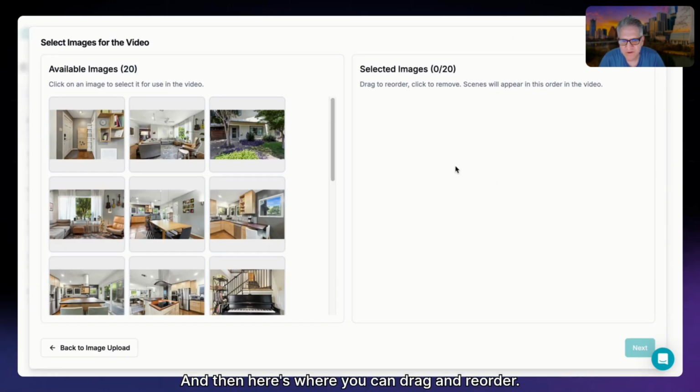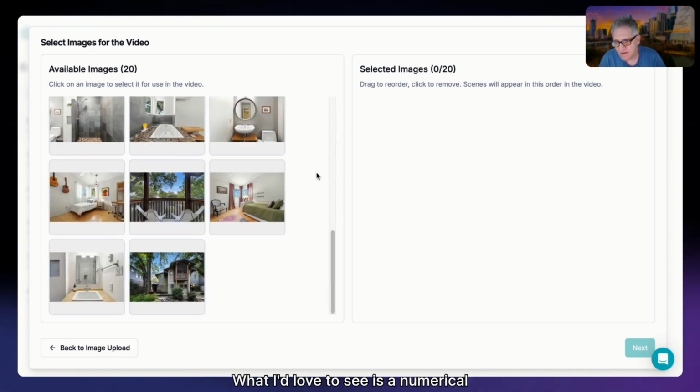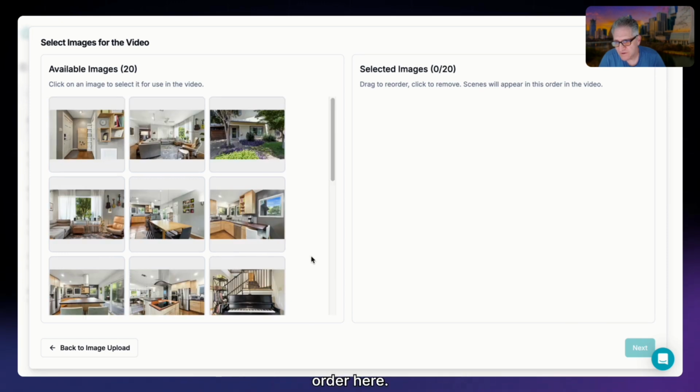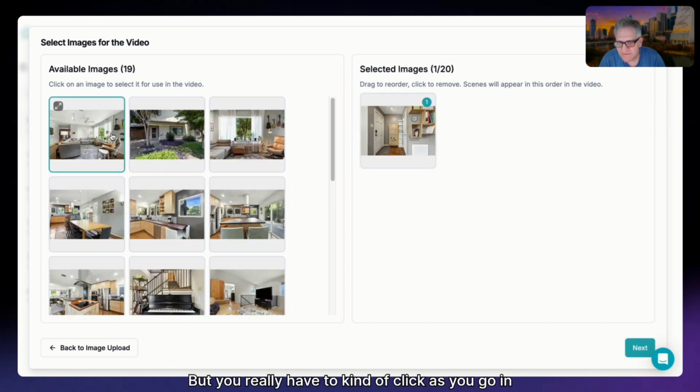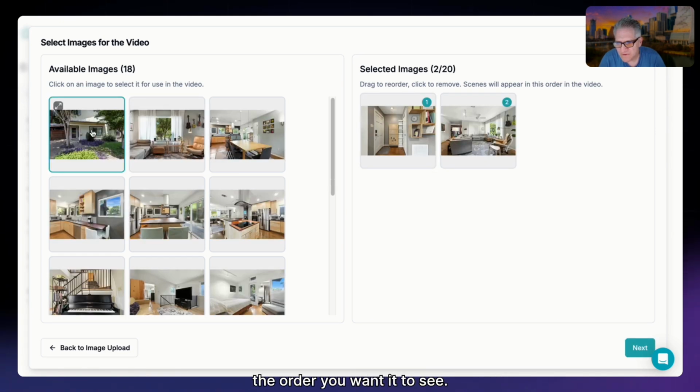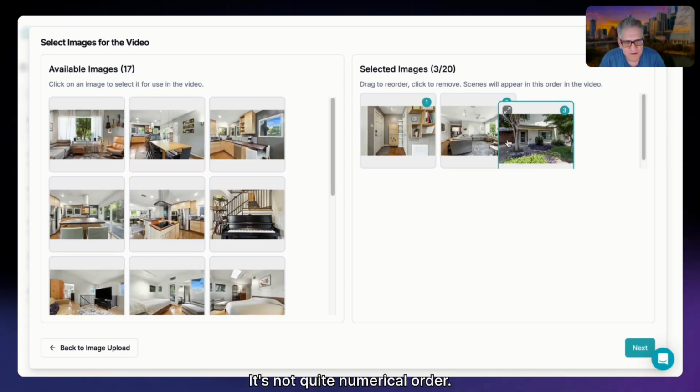And then here's where you can drag and reorder. I've got to give it to AutoReel. It's very simple. There are some features you'll see that may not be as advanced for a pro photographer, but they're certainly pretty good for a realtor. So here's where you can drag and drop. What I'd love to see is a numerical order here. It actually might be a numerical order. I take that back. But you really have to click as you go in the order you want it to see. It's not quite numerical order.